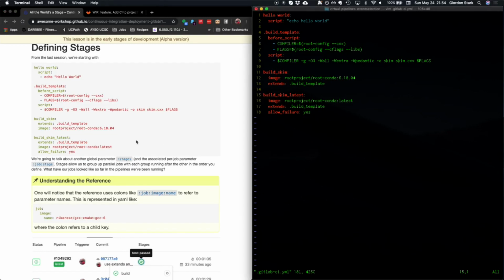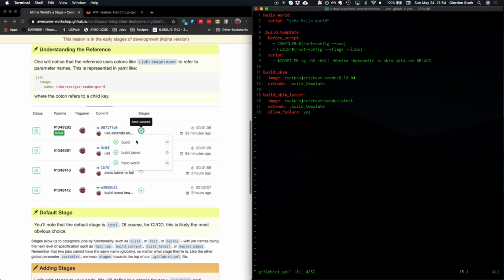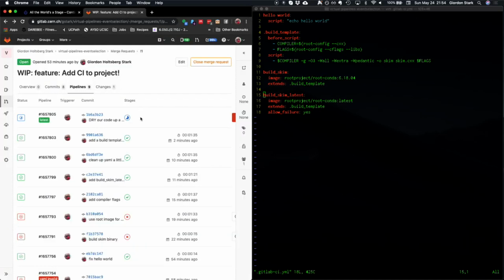So what we want to do though, however, is let's check out what that default stage name is, right? So you can see here, if we go back to the merge request, the pipelines tab, we can see that this check mark is part of the test stage. So it looks like if we don't specify a stage at all, the default stage that GitLab will choose is test. This test stage will have all of these jobs in it.